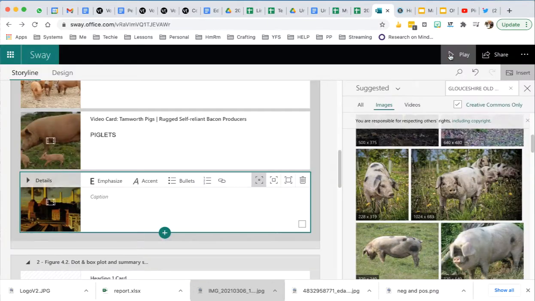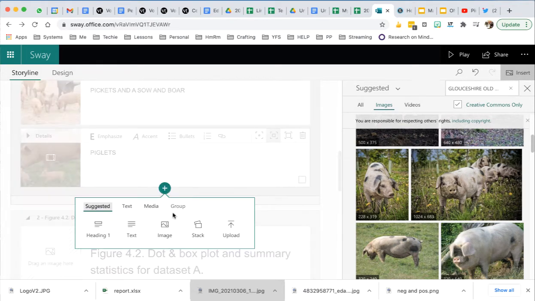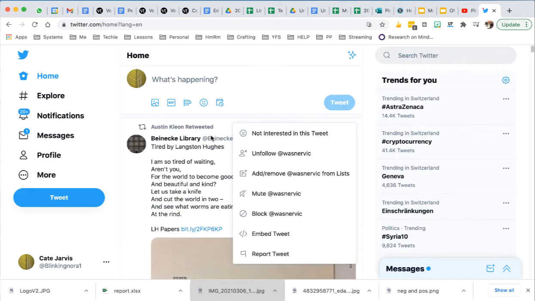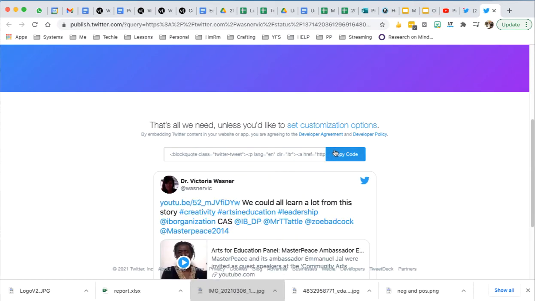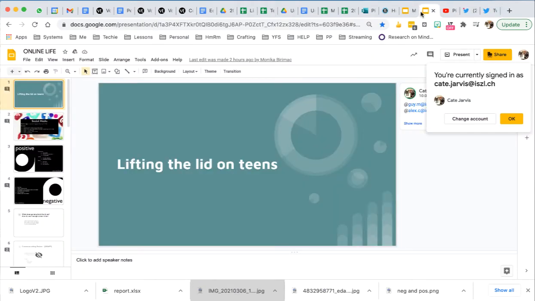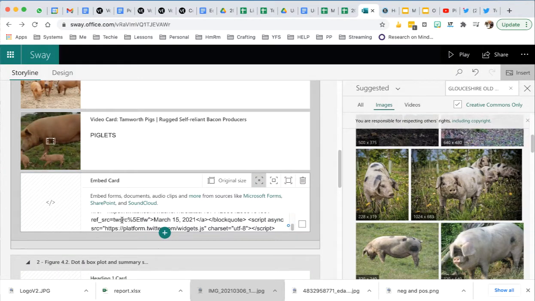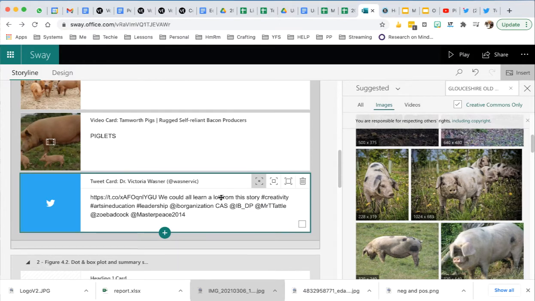Equally, if I go back to edit, so say I didn't want that, I'm going to add another embed. If I was on Twitter and I wanted this tweet, for example, I could get embed tweet. And again, it will give me the embed code. I copy the embed code and then I would add it to here. So basically you can find embed code and then it should be able to embed that into your final piece.